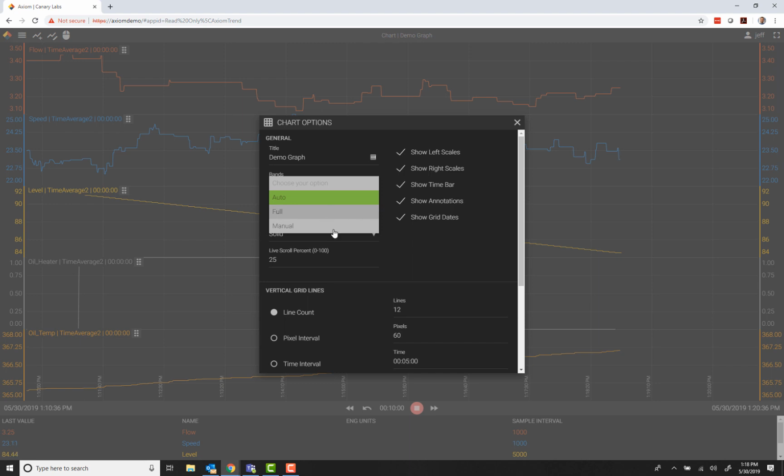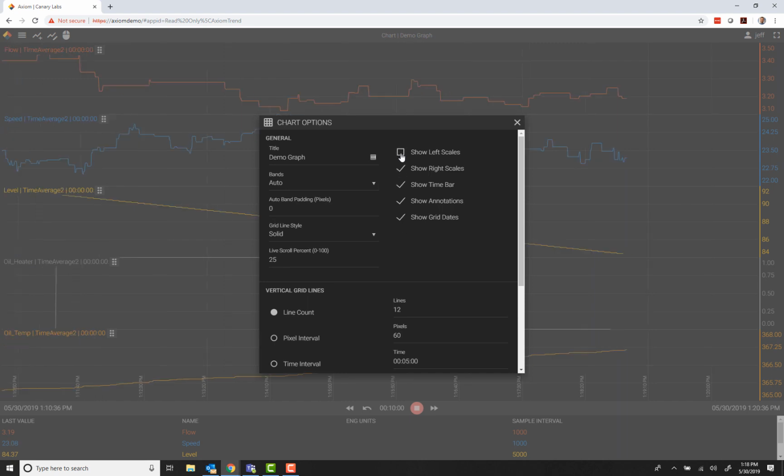Or I can choose to put them in full mode where they would all sit over top of one another. Whether I want to see left or right scales. Should I leave the time bar available? Do I want to see annotations if they're present on the trends? And do I want to see grid dates?